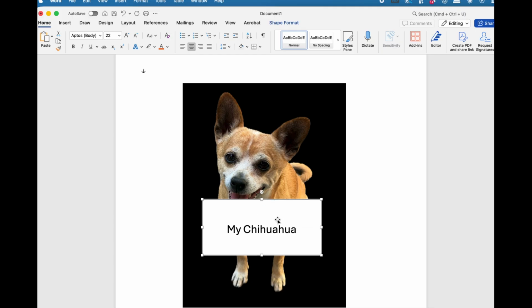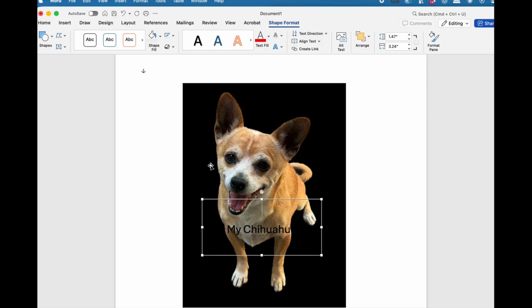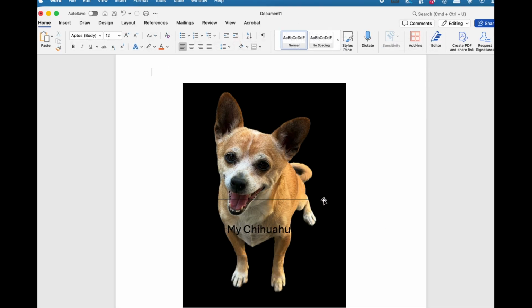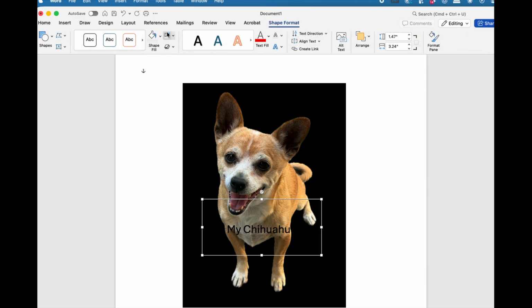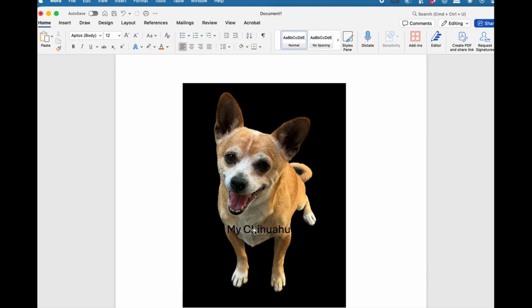You can leave that background, but if you want to get rid of that background, you can go into shape format and select no fill. If you click off, you see you still have this line around it. To get rid of that line, go back to shape format, and right here is the shape outline. You could hit no outline, and now that's gone.